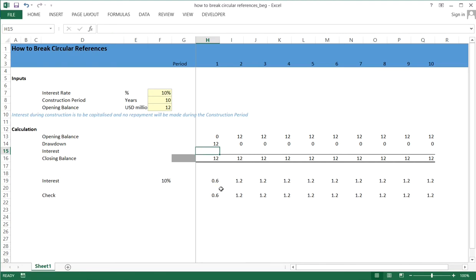So what we are going to do is, to calculate the interest amount, we'll come to another row. Here we are calculating interest in row 19. We are taking the average of opening and closing balance and multiplying it by the interest rate. Here we don't have any circular reference because row 19 is not being used for calculation of closing balance.